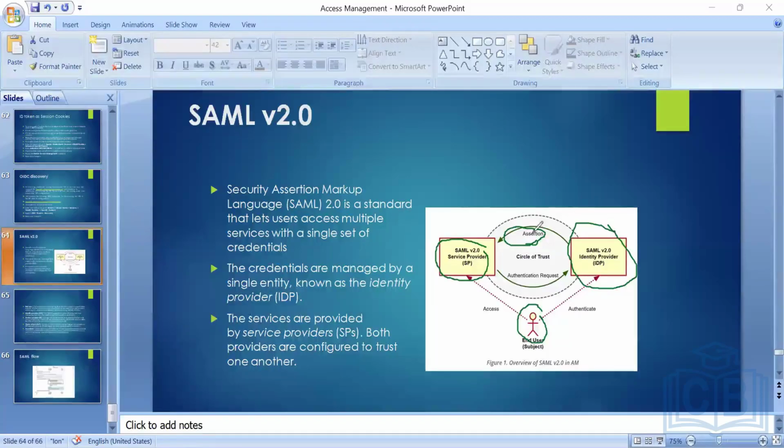These assertions are issued by the identity provider, right? In the assertions there will be a piece of information about the user's profile and what level of authentication has been performed. That's what the assertion contains. Once it gives this assertion to the service provider, the service provider will confirm the authentication request. That's why it becomes a circle. It's called the circle of trust, right?